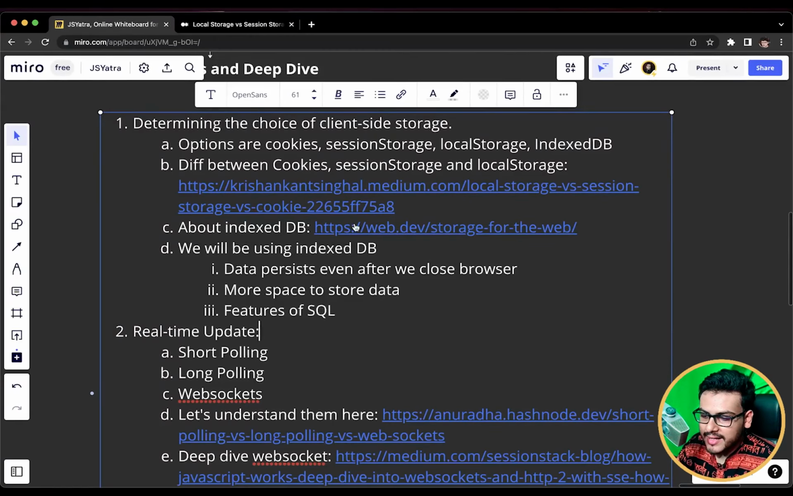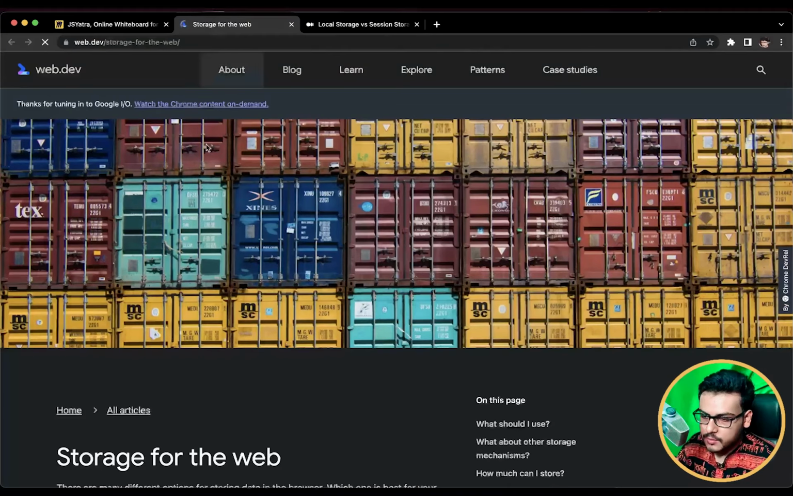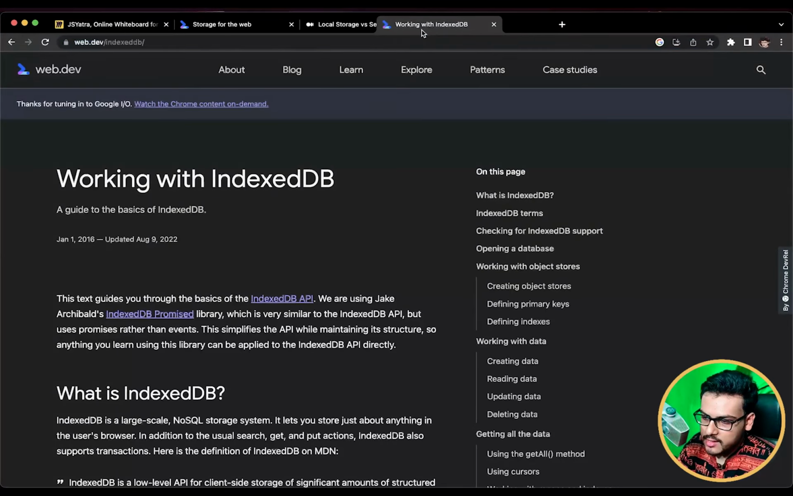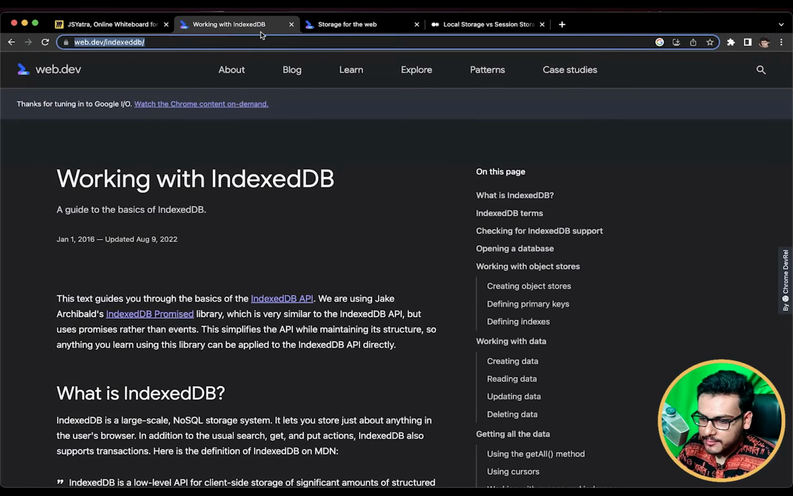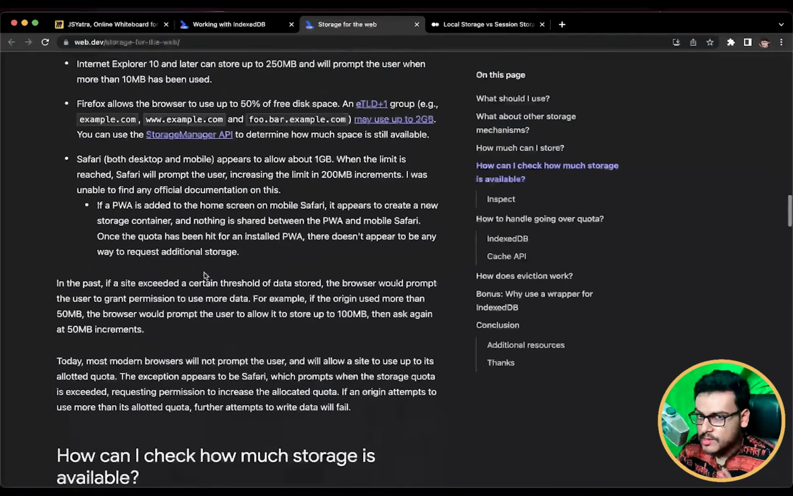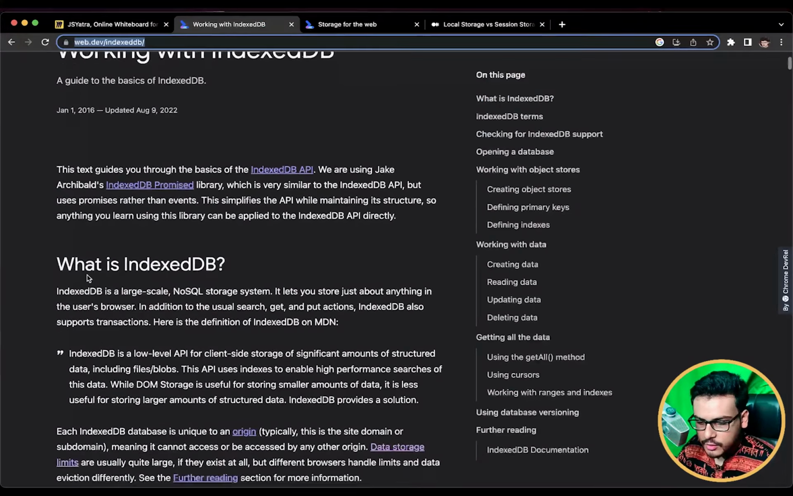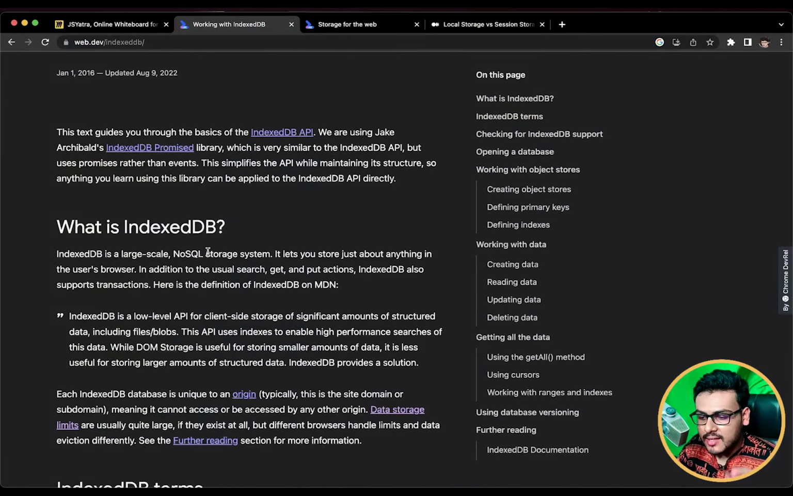Then comes the IndexedDB. All right. So we can talk about IndexedDB over here. First of all, let us understand what an IndexedDB is, and then we are going to discuss how much we can store in that. I'll give you a very small overview of IndexedDB. IndexedDB is a large scale NoSQL storage system. It helps you store just about anything in the user's browser.